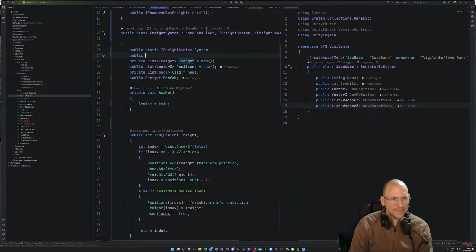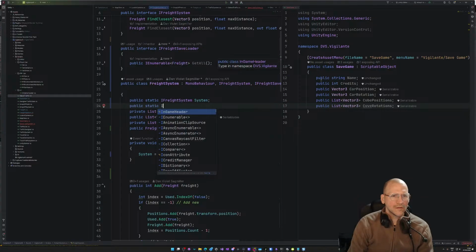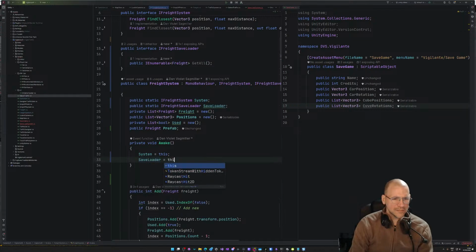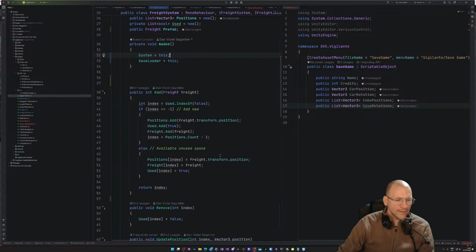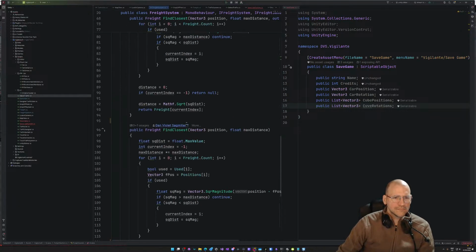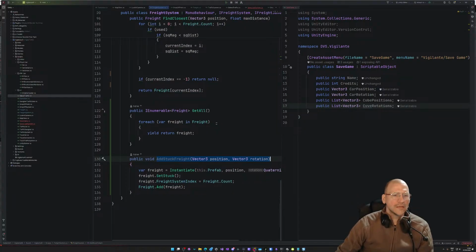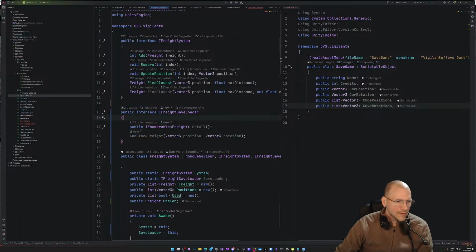The other one I'm going to put in here, public static I freight save loader. Save loader. And this one is going to be save loader equals this. That one also has to be part of here, so we're going to put that one in there too. Control C and put that one up in the interface. Void.